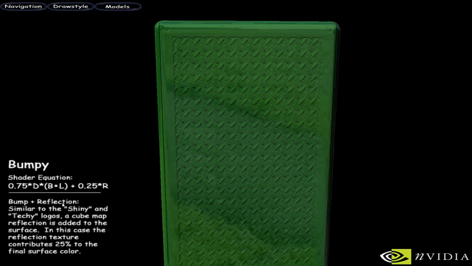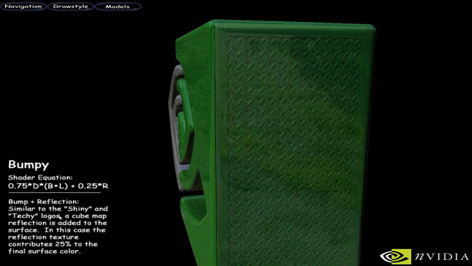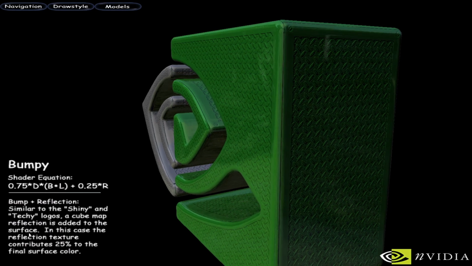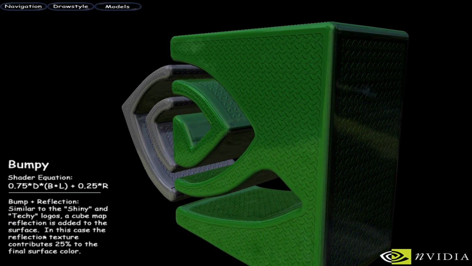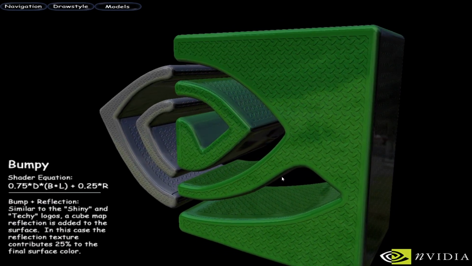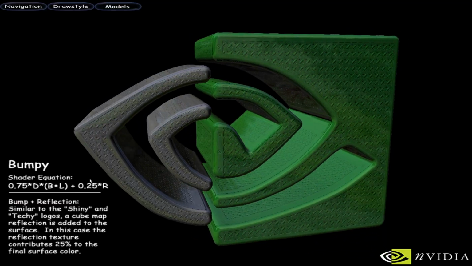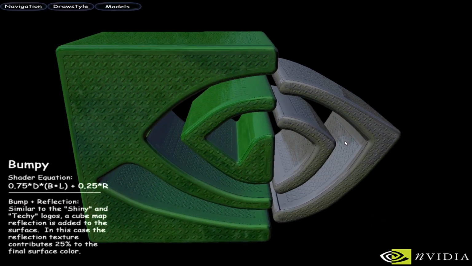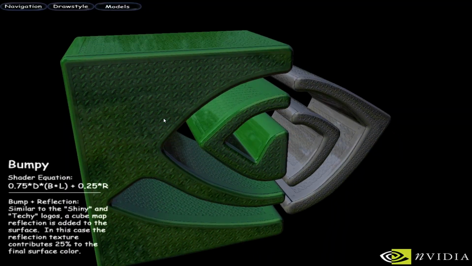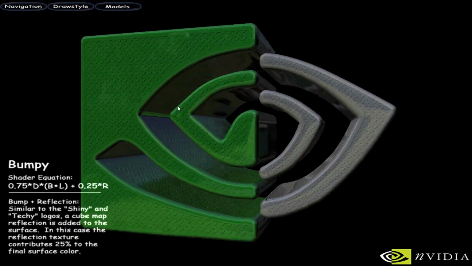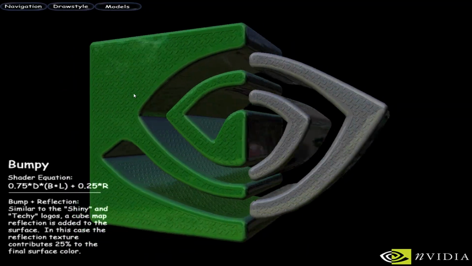So this has got the bump and the reflection, similar to the shiny and Techy logos. The Cubemap reflections is added to the surface. In this case, the reflection texture contributes to 25% of the final surface color. So you can see the bump mapping being applied there. 0.25 is the reflection map. Yeah, that does look really cool, and again gives it that bump mappy but also wet glassy look. But it's not quite an environment mapped bump map.